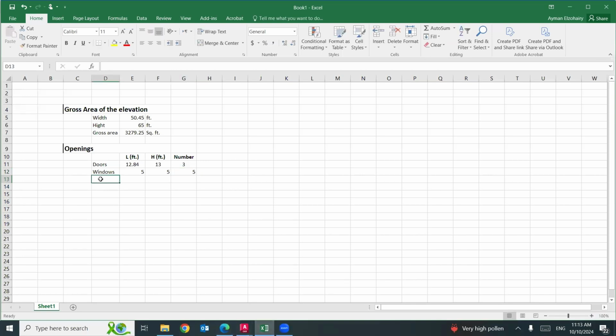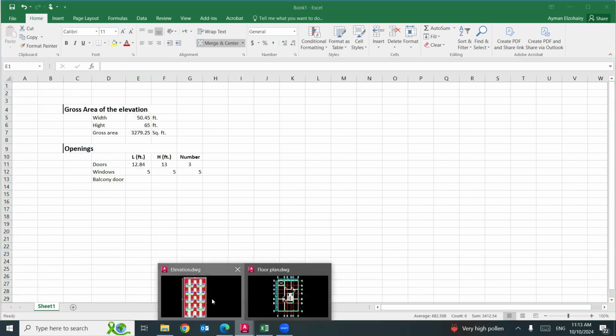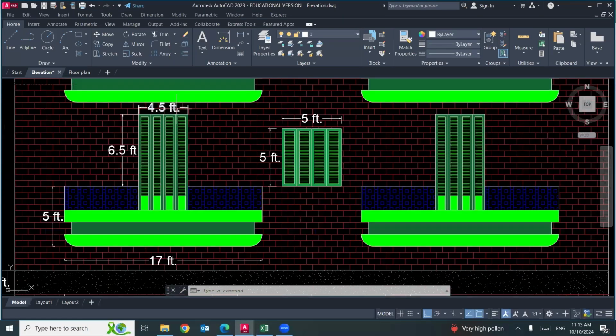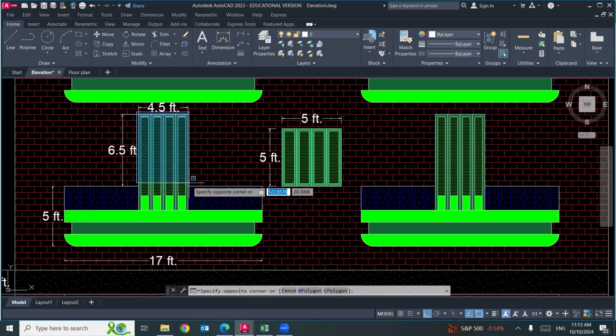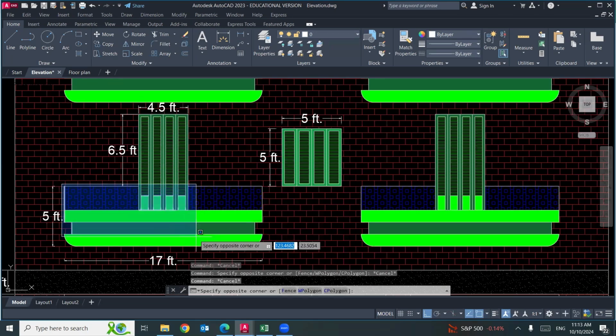We have a balcony door. This one is called balcony door. This one is balcony door. What is the area of this one? So be careful. In this one, are you going to subtract this area or this area? Because later I will subtract the body of the balcony, this body.